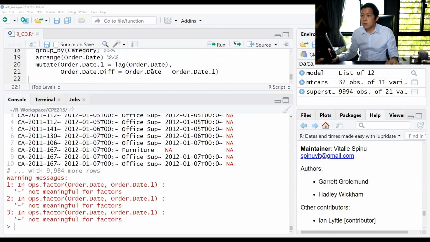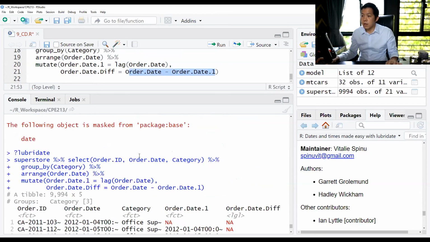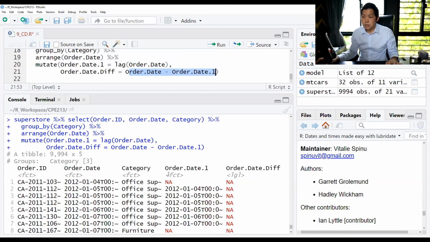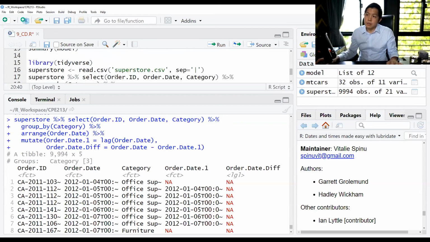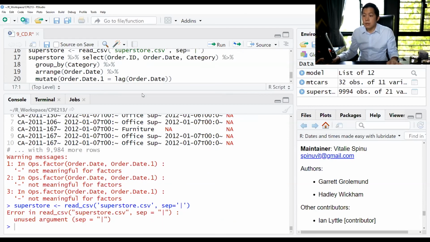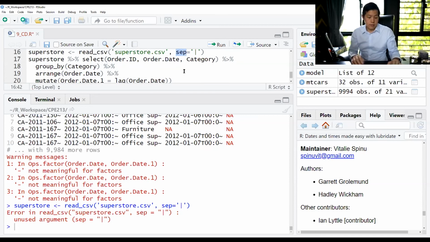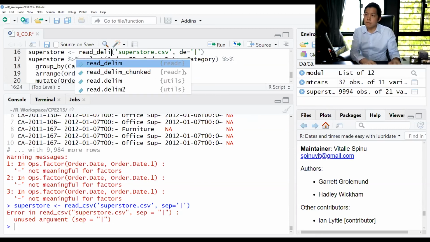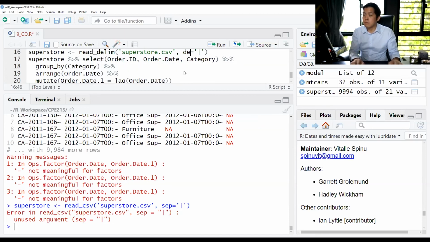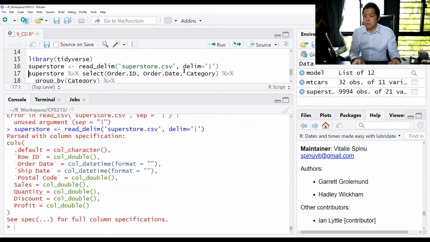No, it has to be converted first. You can try it yourself later on. This is factor. Oh, I see. It's factor. You need to convert this to date first. So I should maybe use this instead. Not sep, but should use the read delim. Done. Already date time.